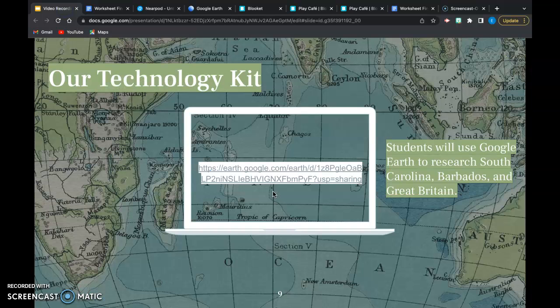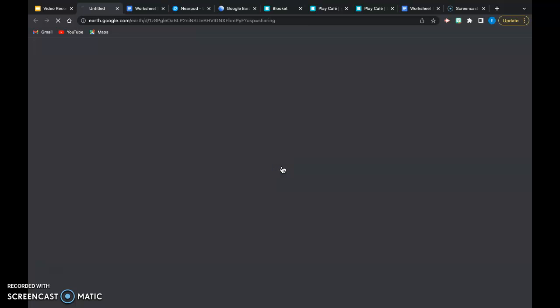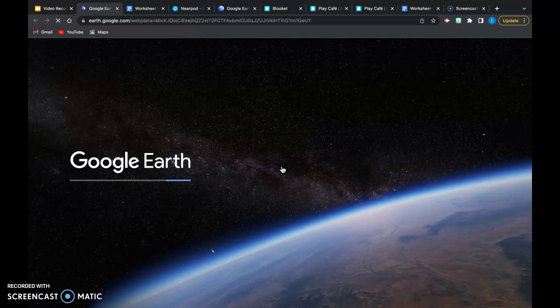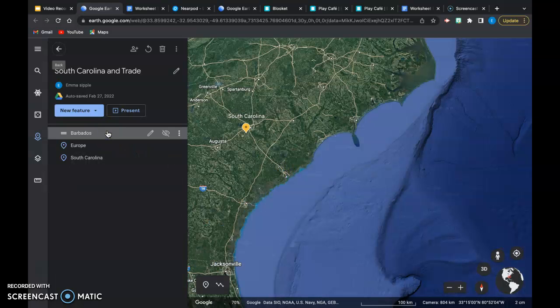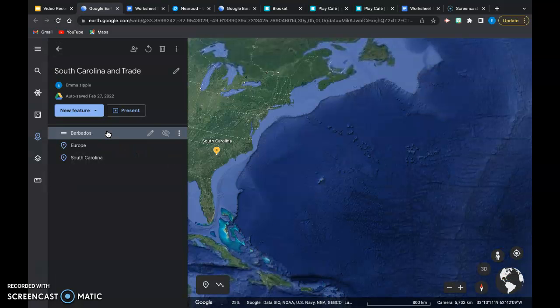After that, they move into the technology kit. This will be with a partner, so they're no longer doing individual. They're working together now. They'll go to Google Earth. We have already provided the locations on Google Earth for them to look at. Once they get there, they're just going to click on the links themselves, and they'll explore the geography of the different locations. The first location that we have for them is Barbados.